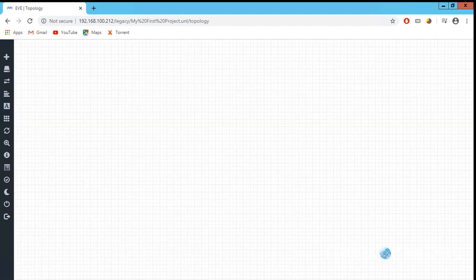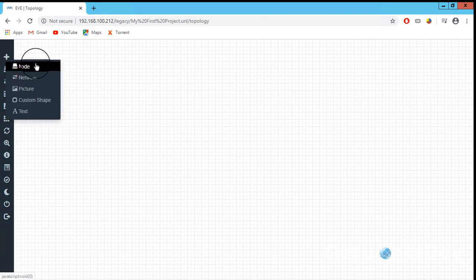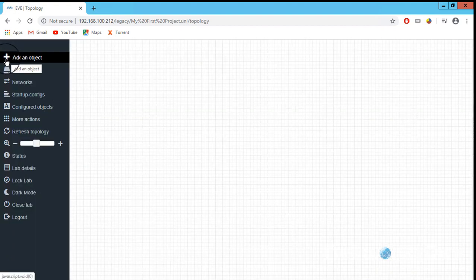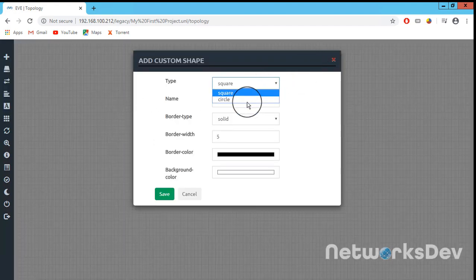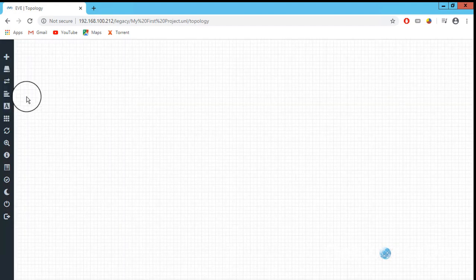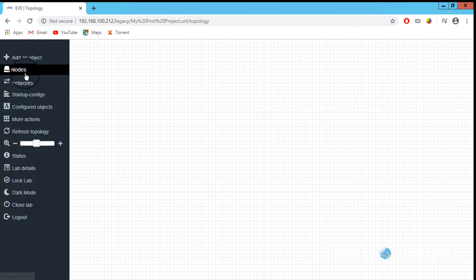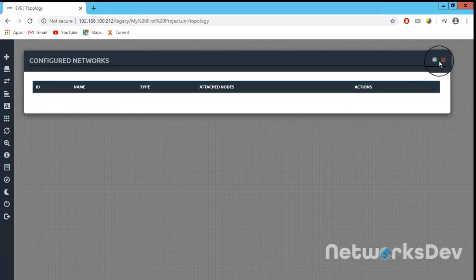So this is for today's video, and if you want to add nodes when you import a node in the Eve machine, this is the point where you can add nodes into your project. Here you can change the background picture of this project. Custom shape, if you want to add any custom shape like square, circle, you want to point something out on the project or your network. Here, if you click on the network, it will show you all the available networks in your project.